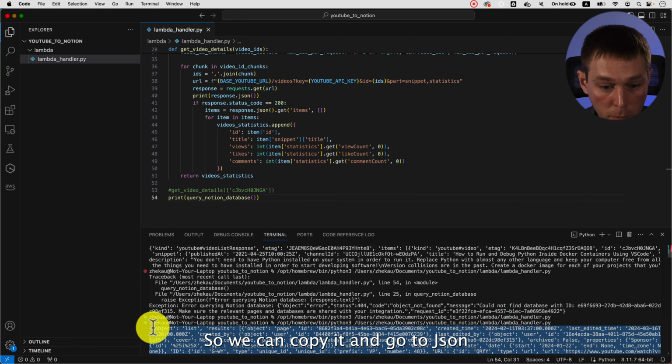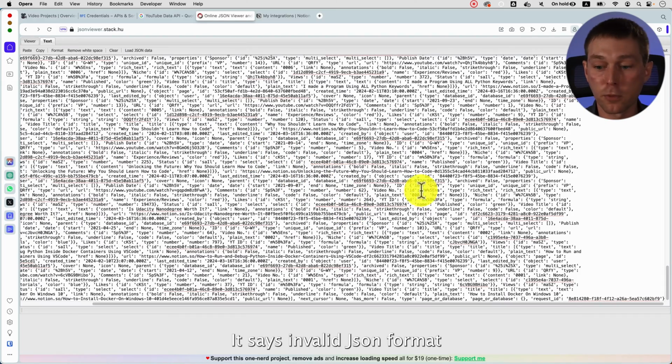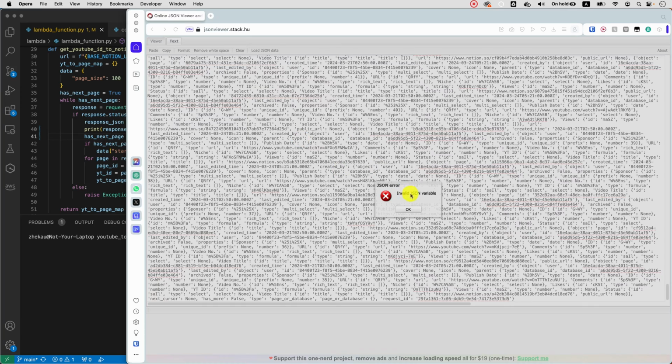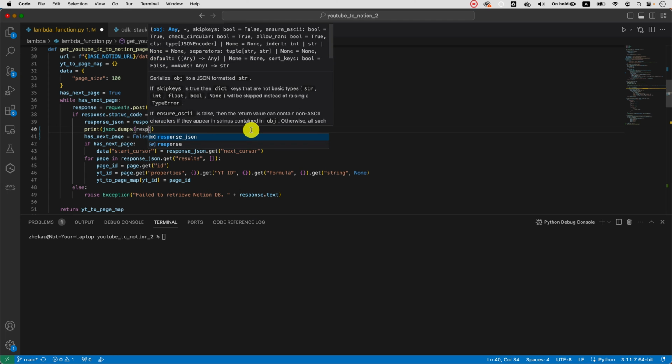So we can copy it and go to JSON viewer again. Okay, it says invalid JSON format for some reason. The reason you may be getting this invalid JSON variable error whenever you're trying to preview the JSON is because whenever we print response JSON from here, we are printing the Python dictionary object, which is technically not JSON. Looks like JSON, but it is not. Instead, we just need to print JSON dumps response JSON.